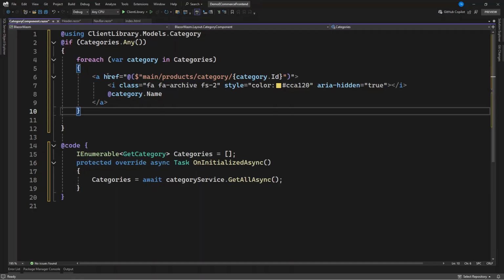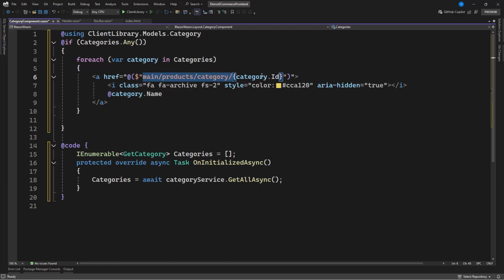Now from the href, it means we're making a reference to another component, because if I click on category, I need to get all products related to that category. So we pass in the category ID to that component. This component is not yet created, so we need to create a component and name the route as main product category. Then we need to consume a parameter, a component parameter of category ID. And have this, there is an icon. You can see this icon is coming from Font Awesome.